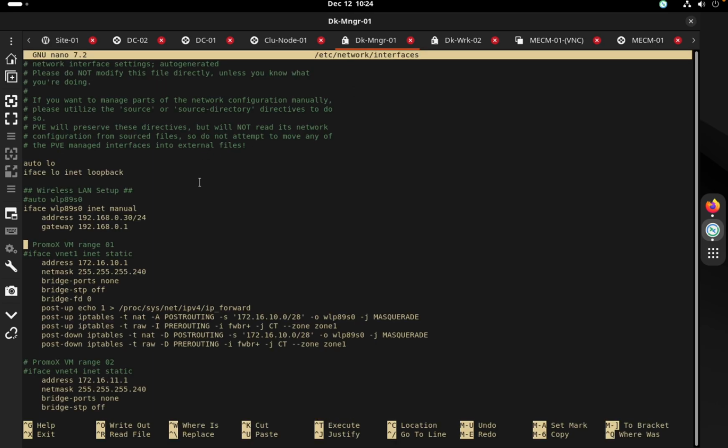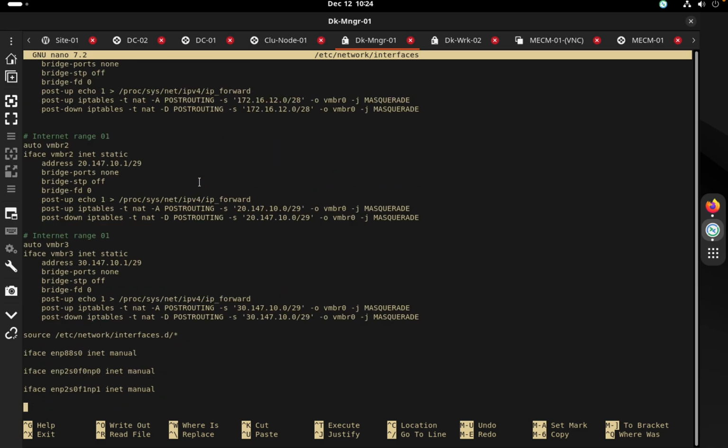Yeah, clear. If I just cat, this is my site 02 Proxmox. I've just SSH'd into it. If I just nano /etc/network/interfaces, you can see I have a lot of network connections here, and these are to simulate a real-life situation.